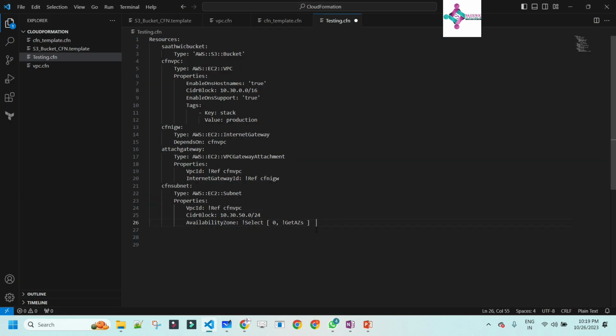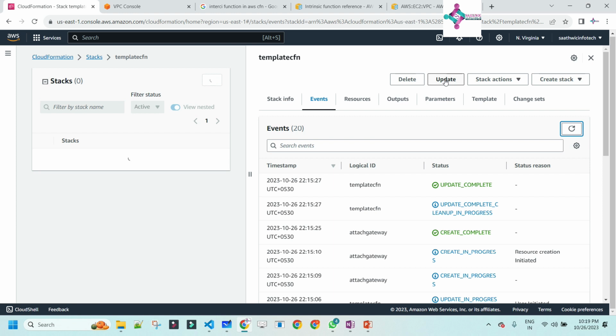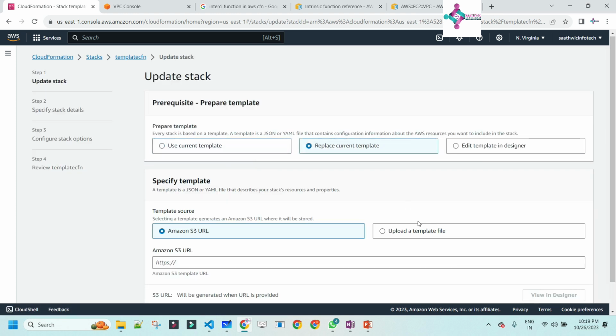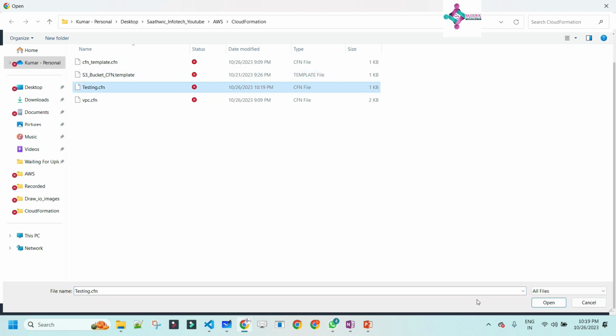Okay, now I have a subnet. So let me save it. Update my stack. Choose a file. Testing CF1.